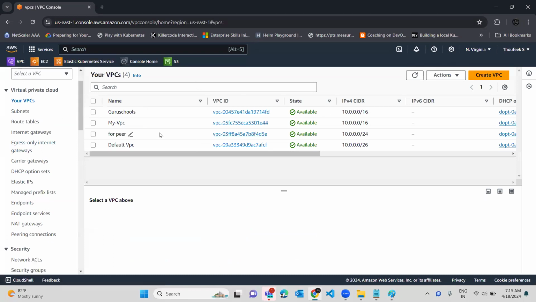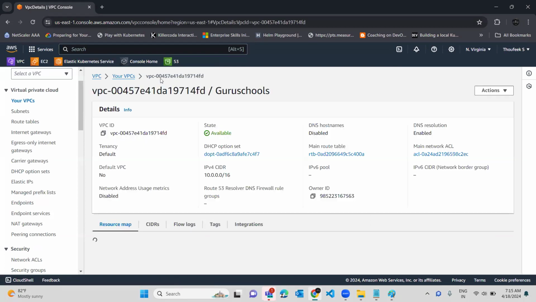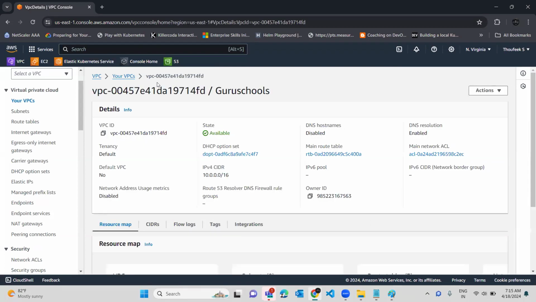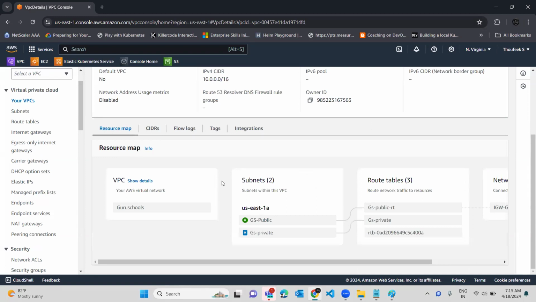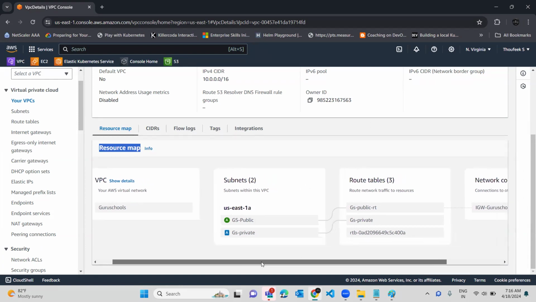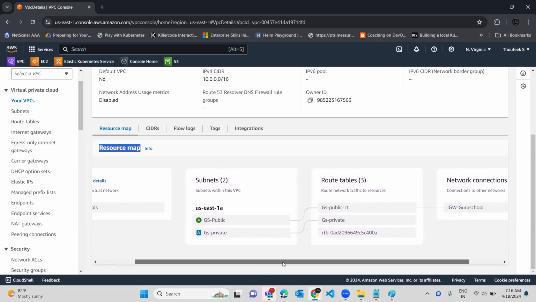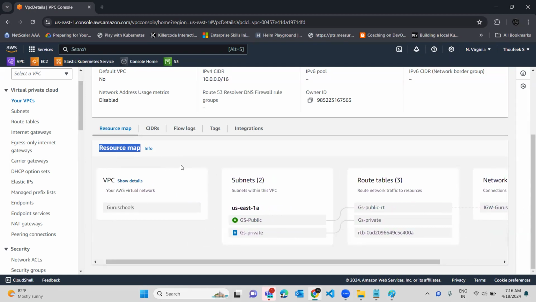See, this is my VPC, right? Yesterday we created the Guru School VPC. Here we can see the resource map actually. When opening the corresponding VPC, we can see the resource map. So this is our VPC, and the VPC has two subnets.